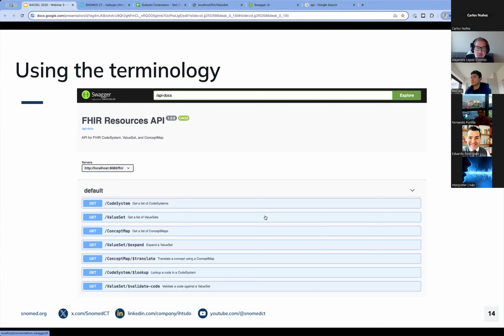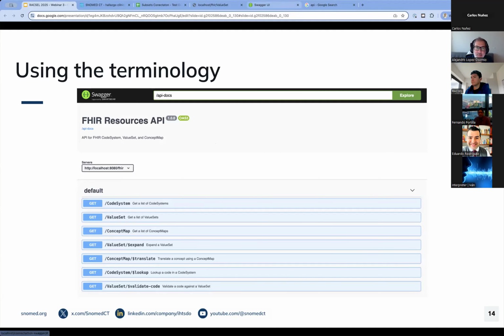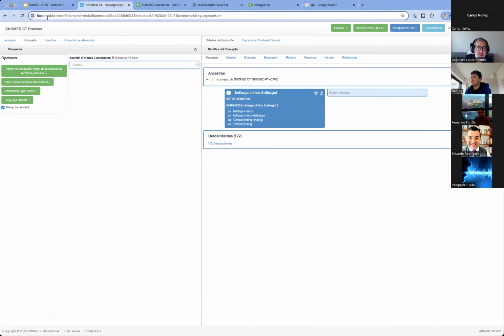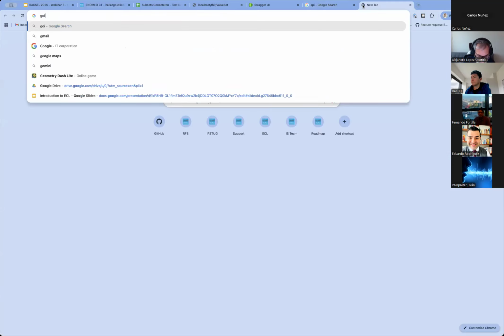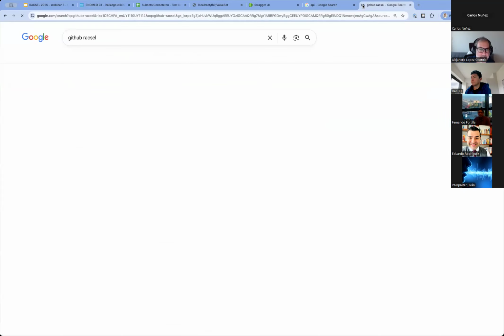So what we have done here is that we have a Swagger in order for us to be able to carry out tests. And I want to show you what it looks like. This is localhost slash browser. It was very difficult to set this up again. So here I'm just showing you the GitHub repository.